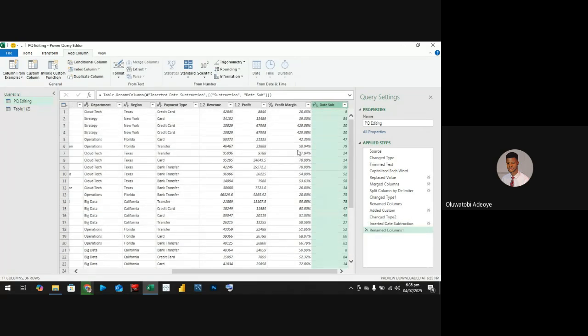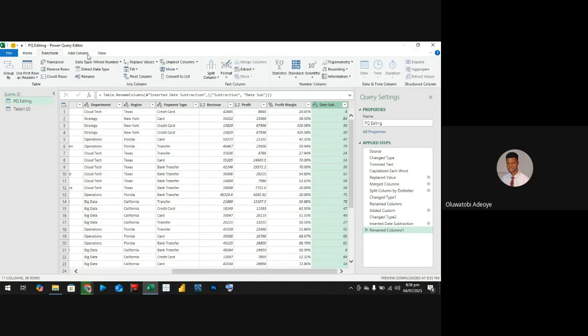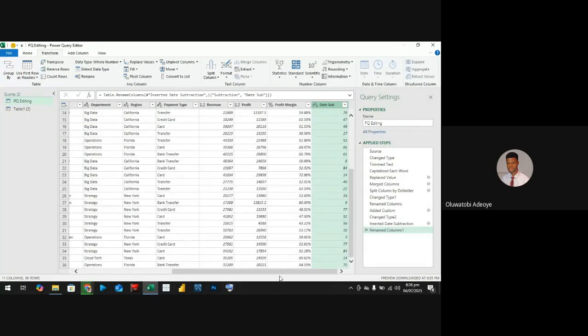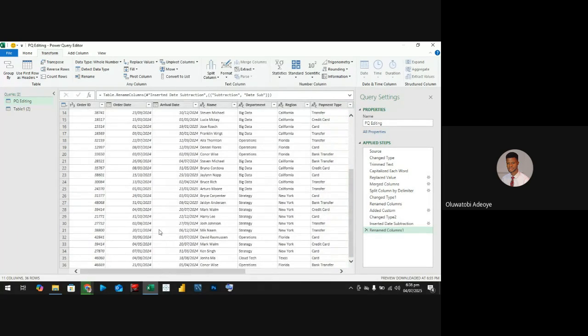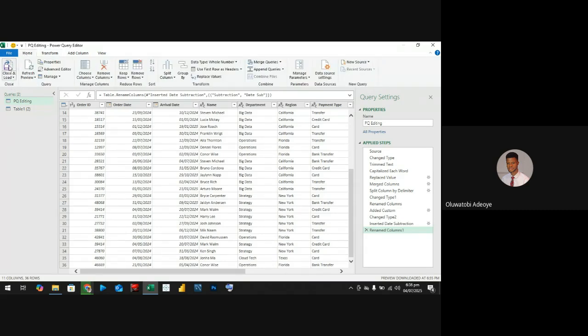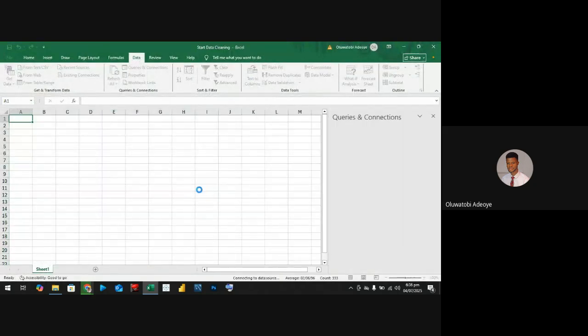So it's quite easy for you to add columns, remove columns, edit, format, index columns, and do all manners. As simple as it is. So when you're done, you still probably come back here and do some few other things. When you're done, you just go to the home. You can see this close and load. So let's do this for now. Close and load.